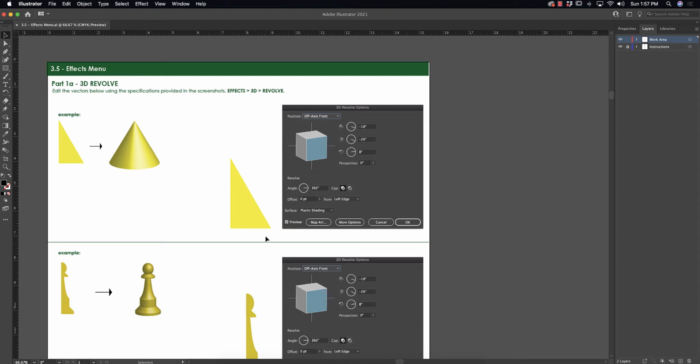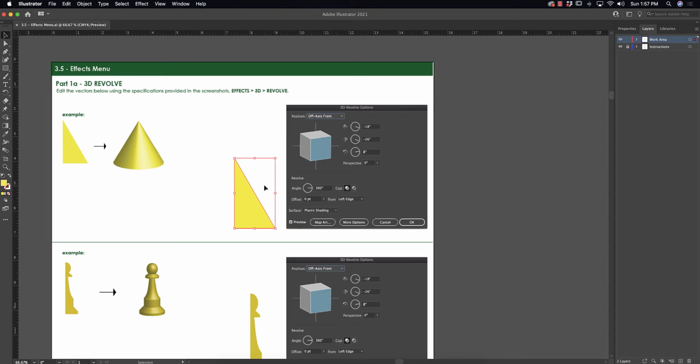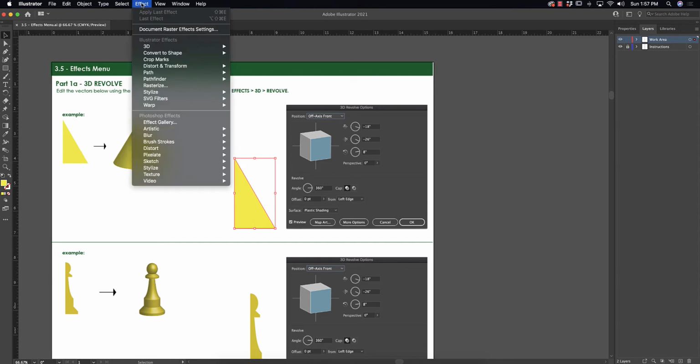So to use any effect in this program, we always have to make sure we have our object selected. In this case, we always do half a shape when we're going to revolve because it's going to take that shape and kind of round it out on itself. Once I have my shape selected, all my effects are under my effect menu. Because I'm using 3D, I would go to 3D, and this one says revolve, so I'm going to click revolve.